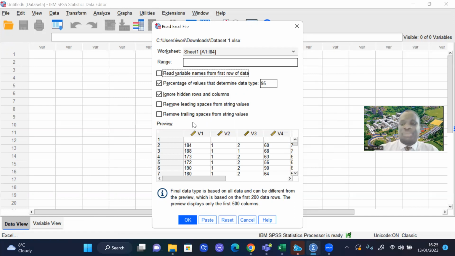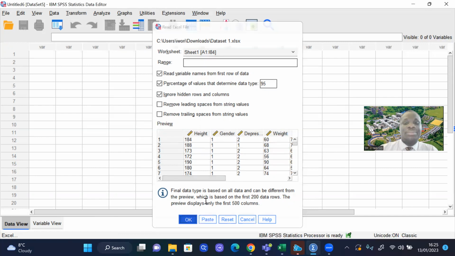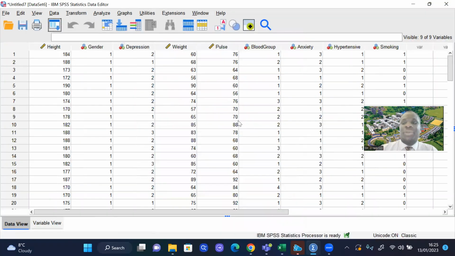So by default, it will just proceed. So in this case, we go back and tick. And when you now tick the box, you can see that it has replaced, because the information is not lost. SPSS just stores it somewhere to see whether you need it or not. If you need it, back again. If you don't need it, it will go. Now that we're happy with this percentage of values that determine data type, 95%, that's fine. Ignore hidden rows and columns, that's fine. And then we'll proceed to okay. Then give it a few moments, that's fine. So you could see now we have it ready with us at this point.